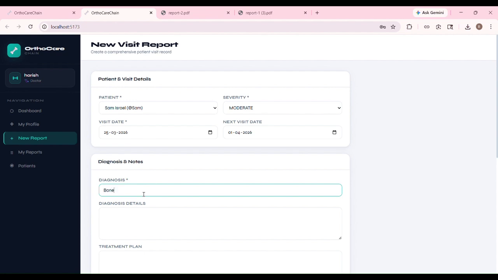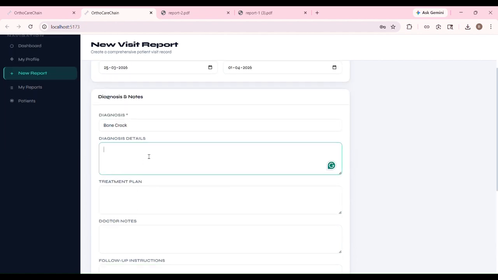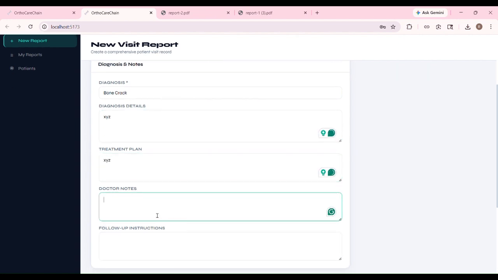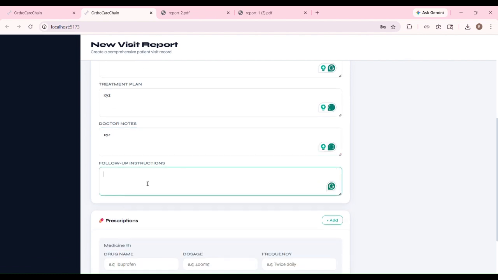Once a report is saved, it can be downloaded as a color coded PDF. The PDF is generated on the server using iText. It includes a branded header banner, teal section bars, alternating row colors, a severity color badge, prescription cards with accent borders, and a teal footer line. Every color element maps to the severity of the case, so the document is medically readable at a glance.